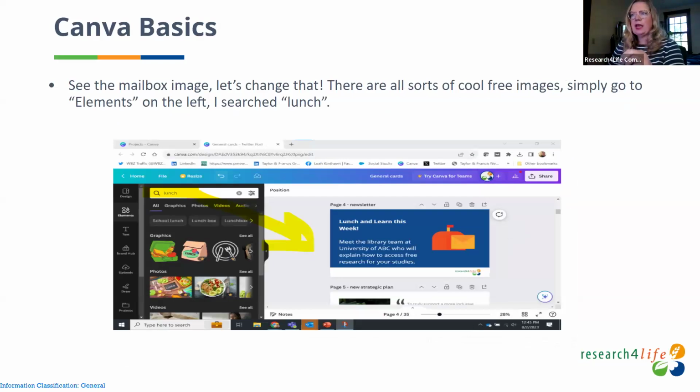So I'm going to click into the elements, and that is going to give me all sorts of graphics. If it has a little crown, it means they cost money. So we don't utilize those, but there are a lot that do not have a crown. So I can type in lunch. I can type in a country. If I want an image, a map of a country, they have all kinds of neat stuff. I can type in pretty much anything, star, so any kind of graphic.